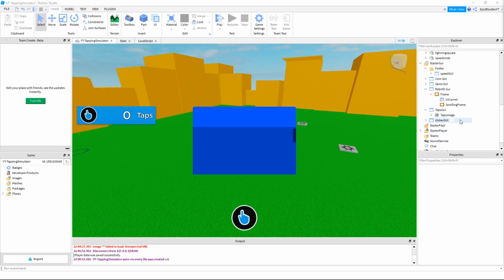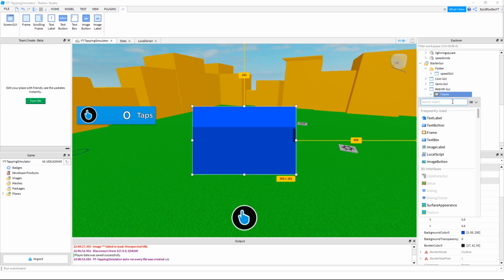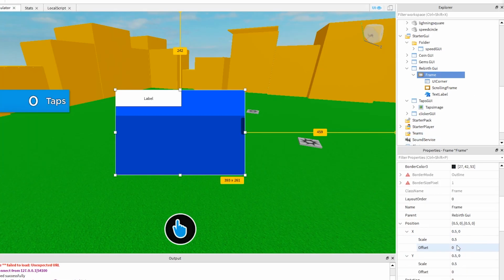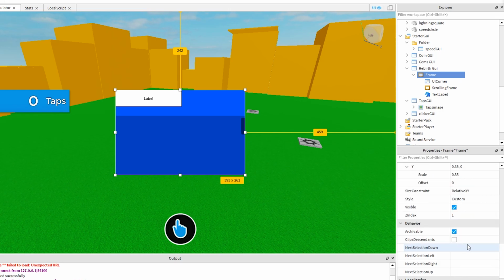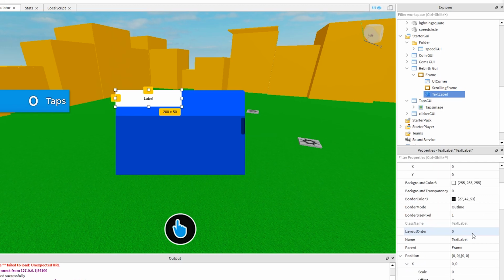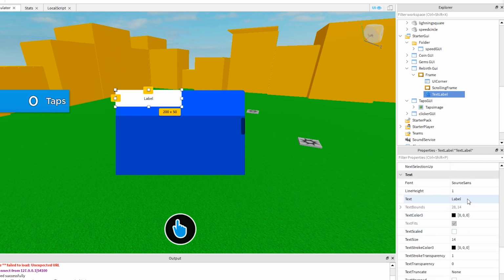Okay, we need to add a few text labels to this and a button to click for the rebirths. Click on Frame and add a new text label. In the properties of the text label, make these changes. Oops, make sure you select the text label. Change the text to rebirths: 0. This text we will replace with our script.